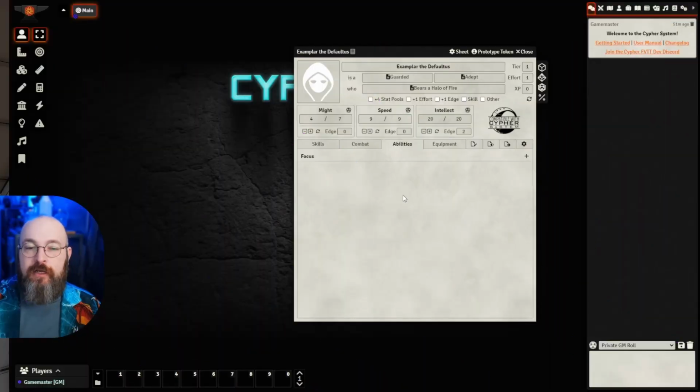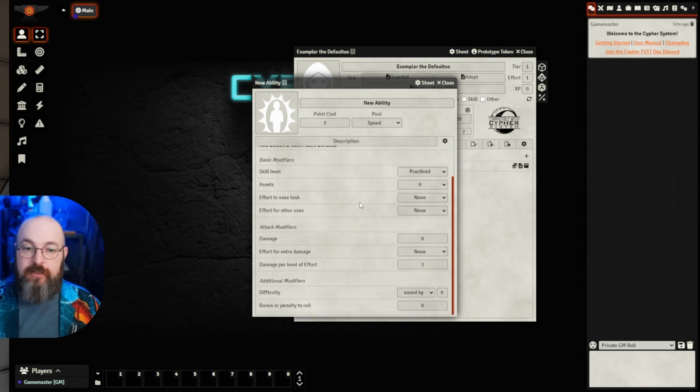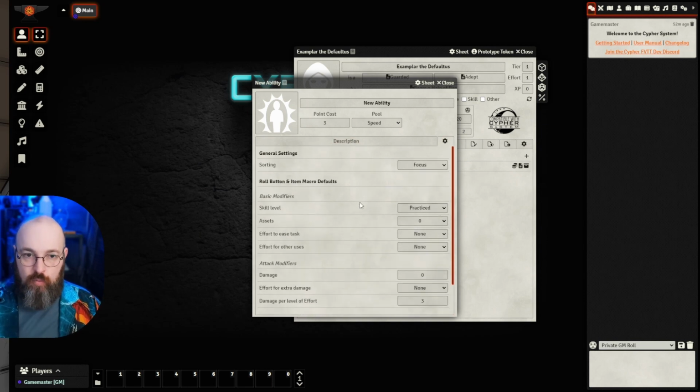Abilities. Now, depending on your setup with which mods you have installed, when you drag things in, it may automatically give you the tier 1 abilities, and you just weed out the ones that you didn't want. In this case, I've cleared them just so we can plainly show what abilities do. So we'll just add a new ability. Generally, abilities will maybe have a point cost, maybe not. If they do have a point cost, it'll be like 3 and then speed or something. Description, picture. These settings are basically the exact same as the skill settings were.